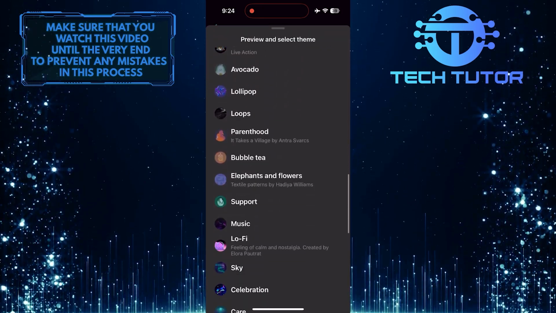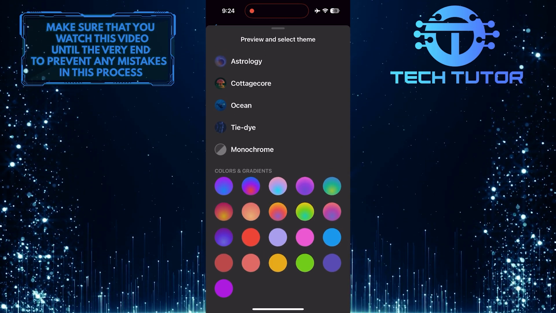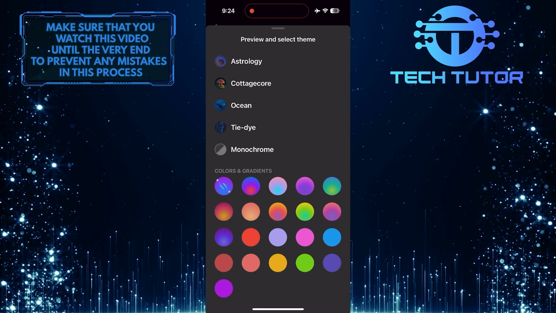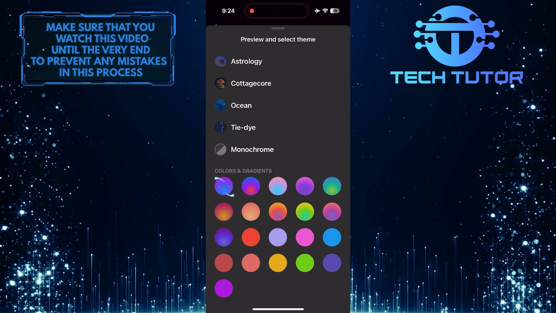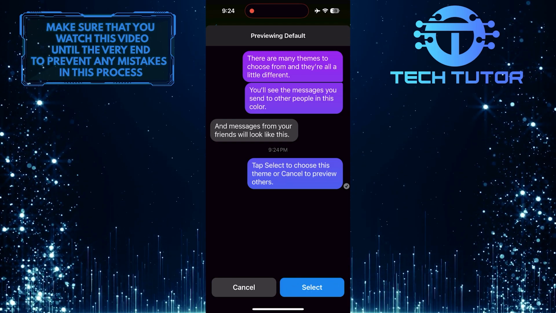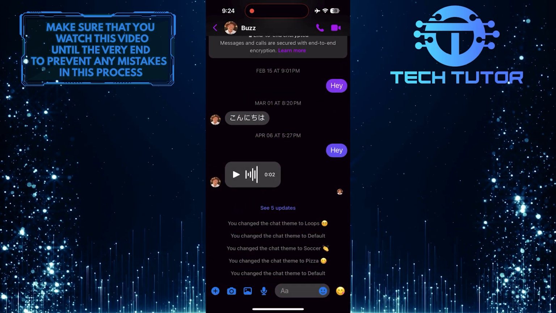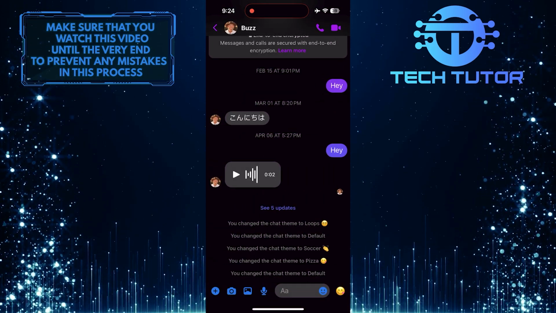Scroll down to the very bottom, and you'll see a section called Colors and Gradients. What you want to do next is tap on the first option, and then tap on the Select button. If I go back, you'll see that the theme is set to the default one.